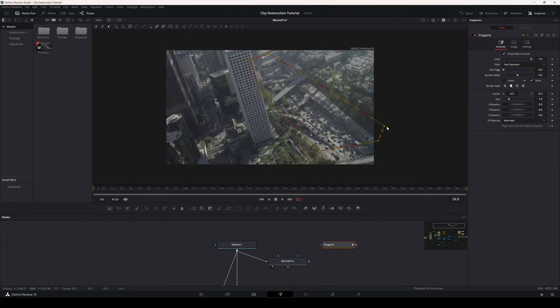So I'm just selecting it and moving it. We want to make sure to pay attention to any changes in perspective so we can change the shape accordingly. And you also want to keep it pretty close because we don't want to eliminate too much of the footage. That's one way to do it.